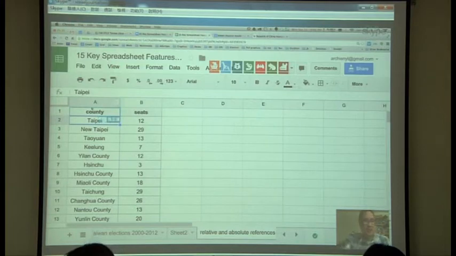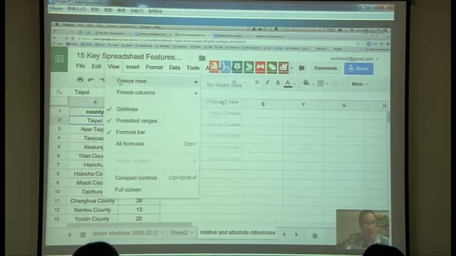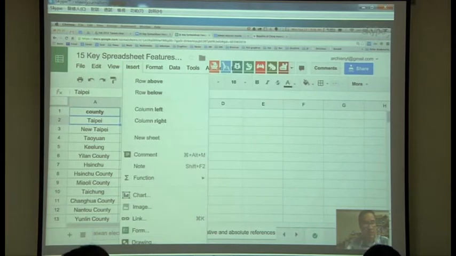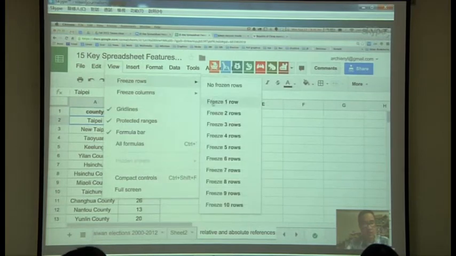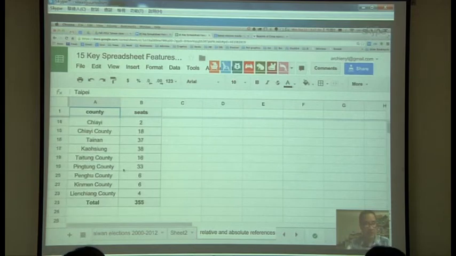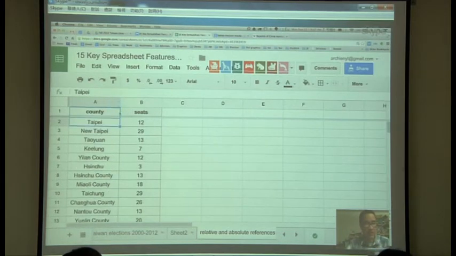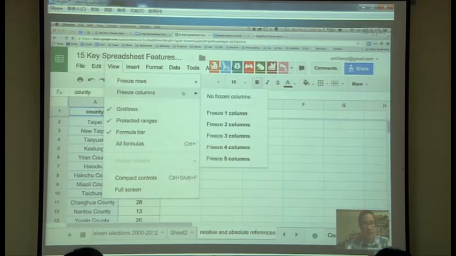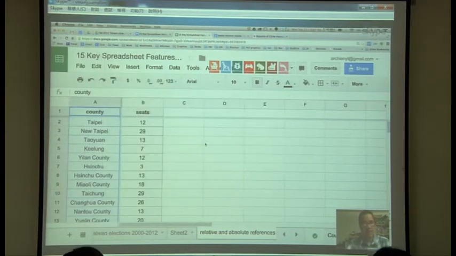So one thing I want to do is freeze my rows. I'm going to go to View, Freeze Rows, Freeze one row. So now when I scroll through, it will keep my header row in there. And I also want to freeze this first column because I always want to see this first county name column. So go to View, Freeze Columns, Freeze one column. Okay.